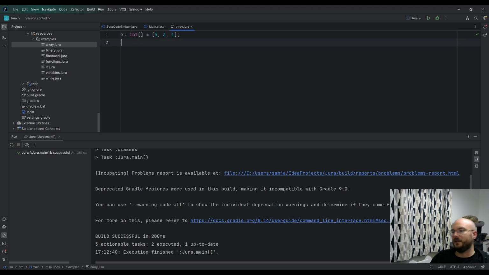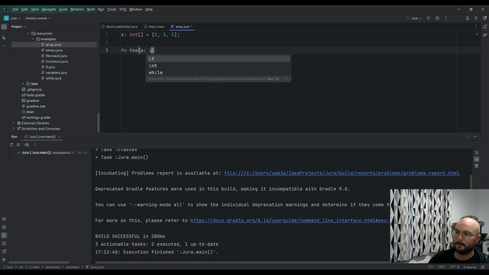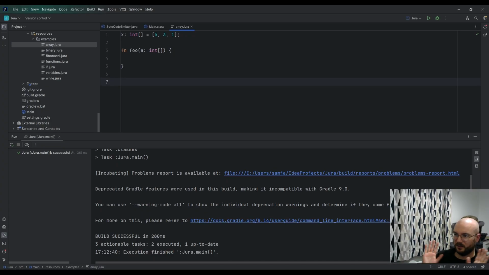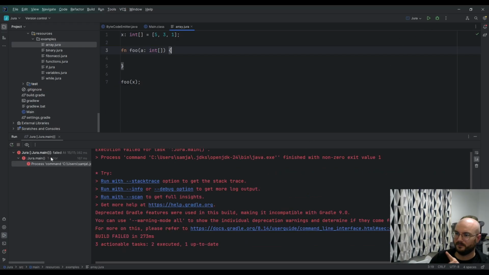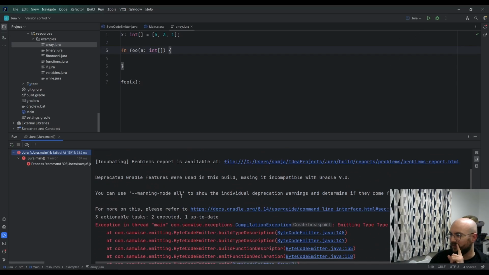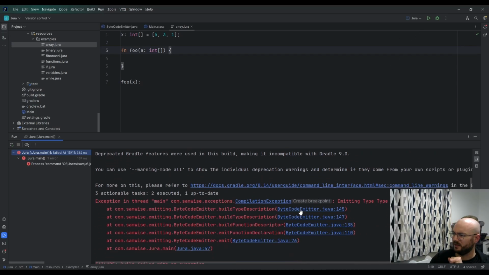We can now do that. And then I could probably have something like function foo, which takes in an array. And then does nothing with it because we can't do anything with arrays yet. And then can I say foo x? Does that compile? No, of course not. Emitting type is not yet implemented.